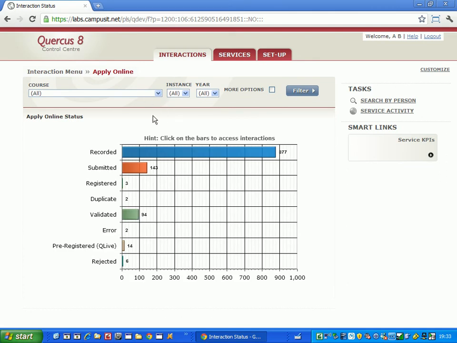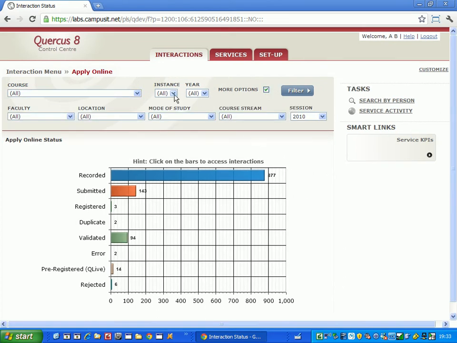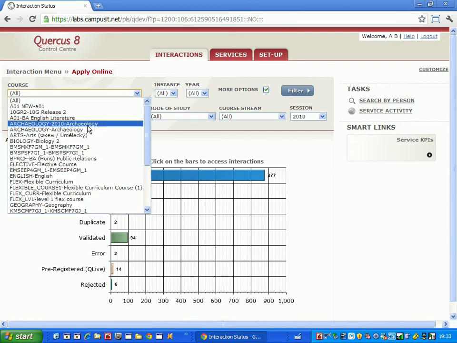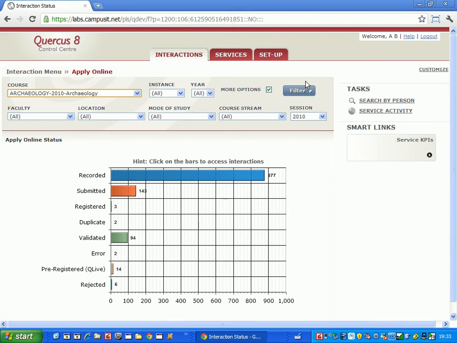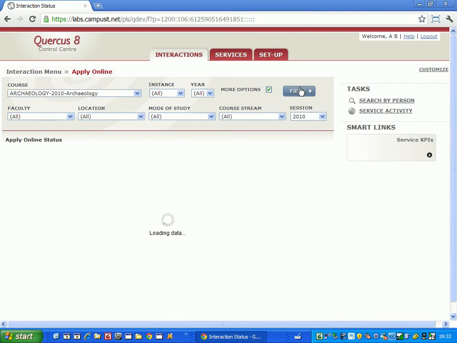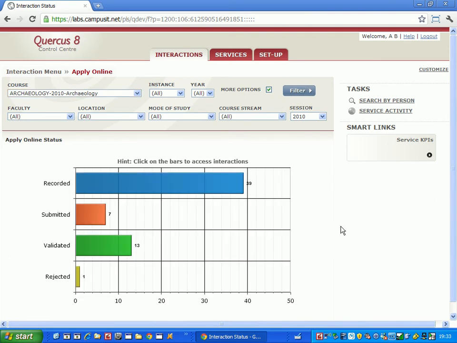If I just go back to the graph, another thing that I can do is I can use these filters at the top here to make the graph specific to a particular course or a particular year. If I click more options in this filter, you can see that there are many different ways in which you can drill down into this view. I'm going to choose the archaeology course here, and I'm going to click filter, and what this will do is show the various online applications that relate to the Archaeology 2010 course.